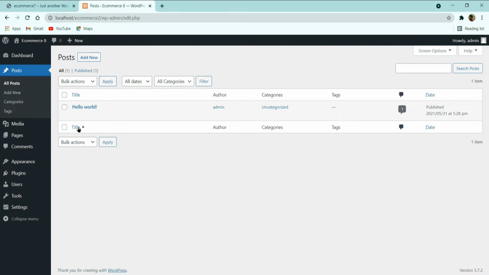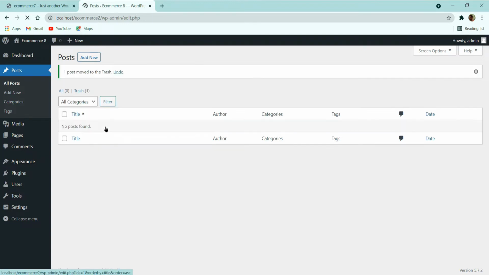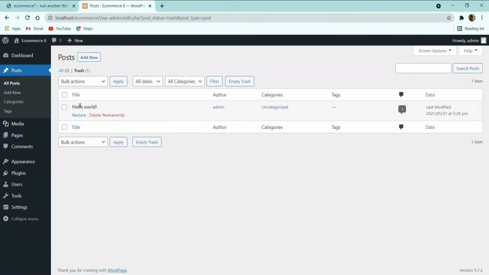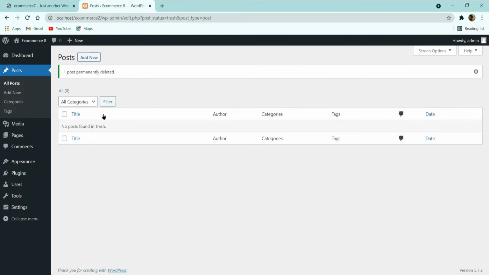Now you can see that you will find one Hello World post. No need to keep this one, you can click on trash to delete it. So let me quickly delete it. You can see that in trash you will find the Hello World post, and if you want to delete it permanently, you can click on delete permanently. And you can create different categories and different tags for your posts, whatever post you are writing.